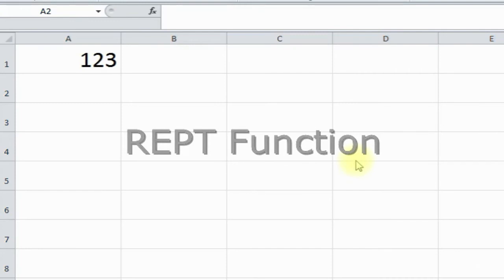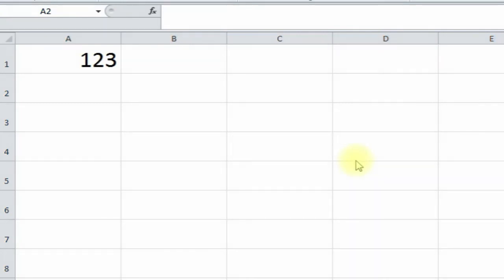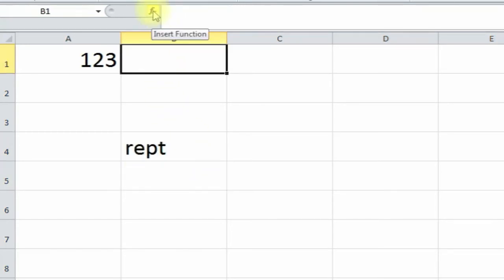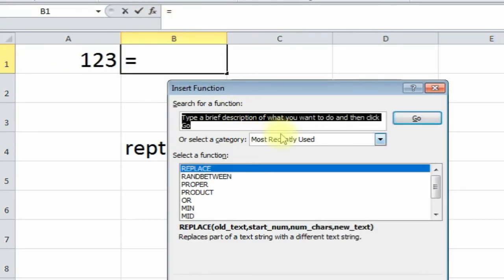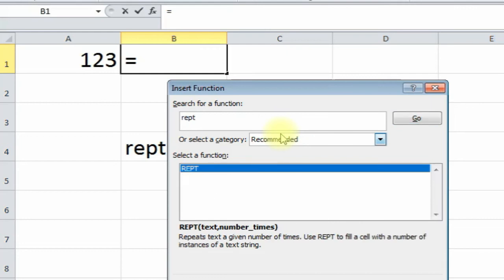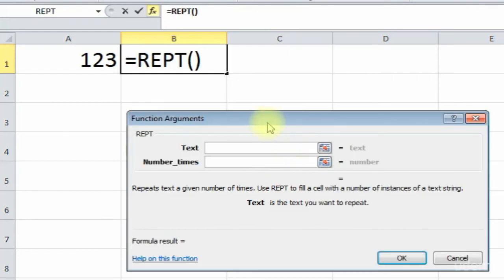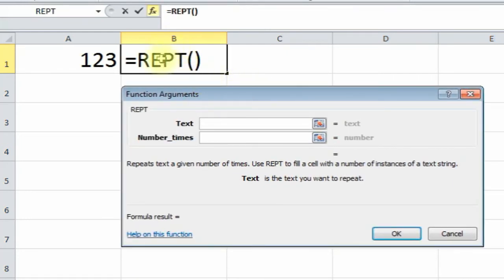Okay, now it is the REPEAT function. And the REPEAT function, it's pretty descriptive. We'll just repeat the text the number of times that you want. So the function actually is REPT. And we're going to insert the function. Say we want to repeat this 1, 2, 3 a couple times. We're going to type in the function, REPT. And all it's going to do is you pick the text.